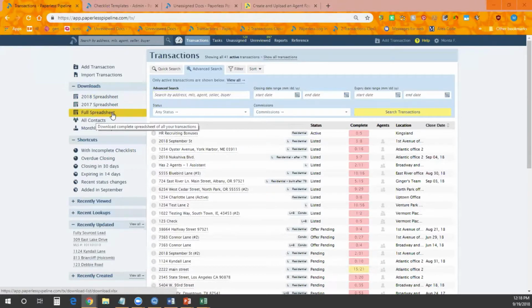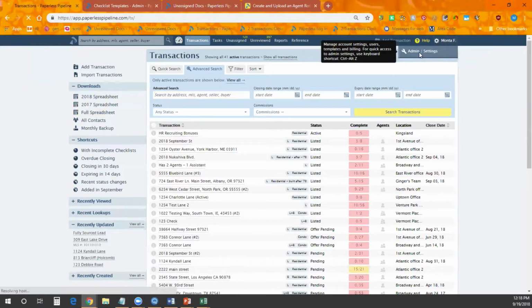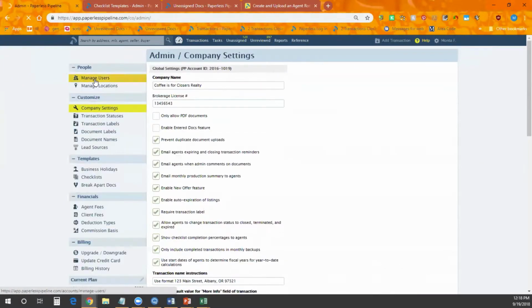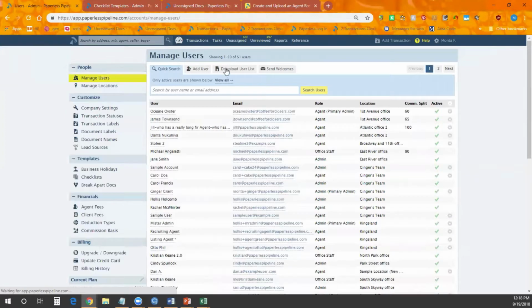User download. Let me head over to admin settings. Another way to download your data is under manage users, where you've got this download user list. So if you ever need to pull offline all of your users and these fields that are listed here, that's where you would go.